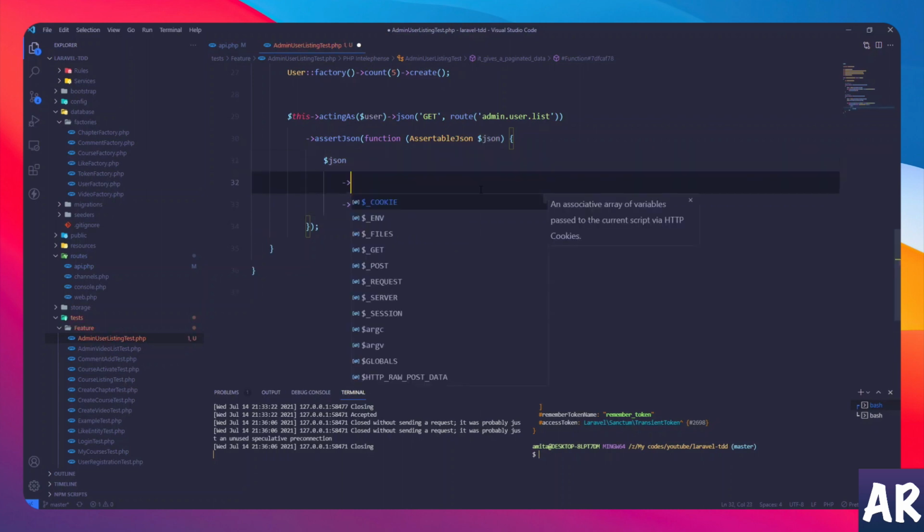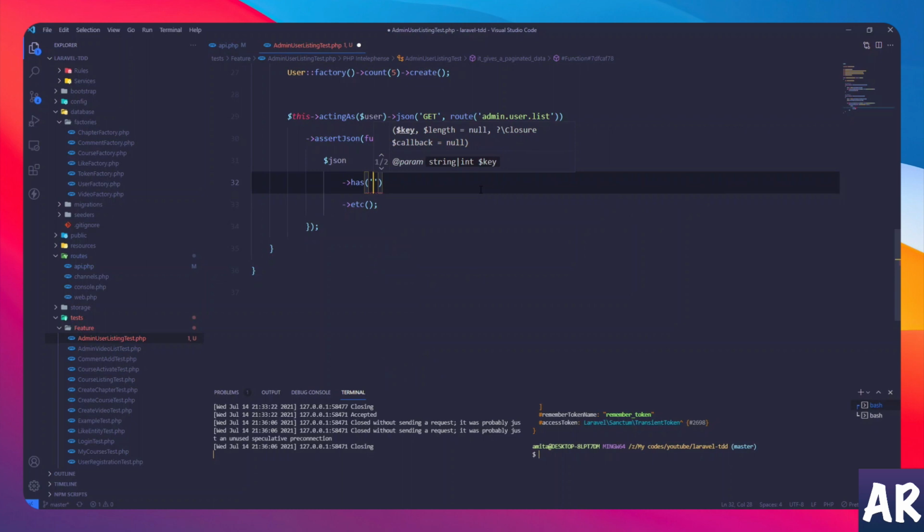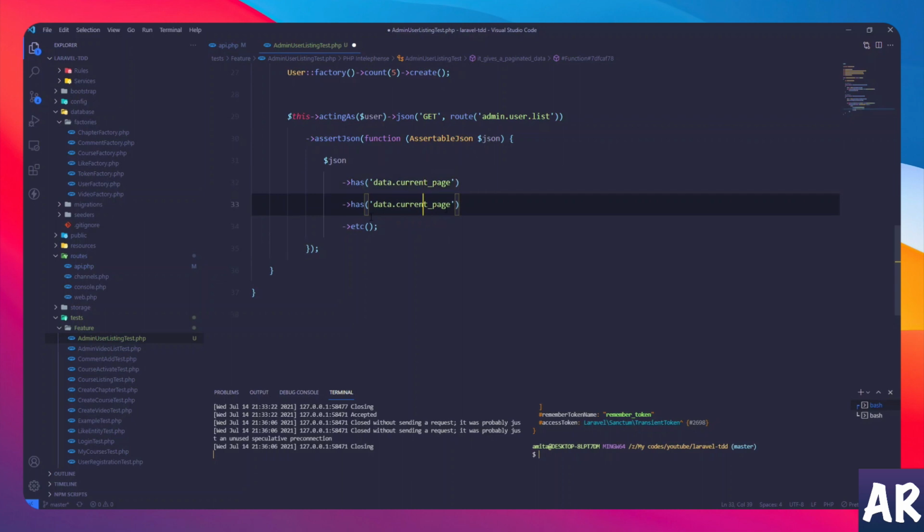And then we need to confirm, because this is going to be paginated data. So I'll look for current page. Okay, this will tell me that now I have paginated data. Then I'll assert that I have data, because a pagination based query will give me this, and I will expect 5 things.